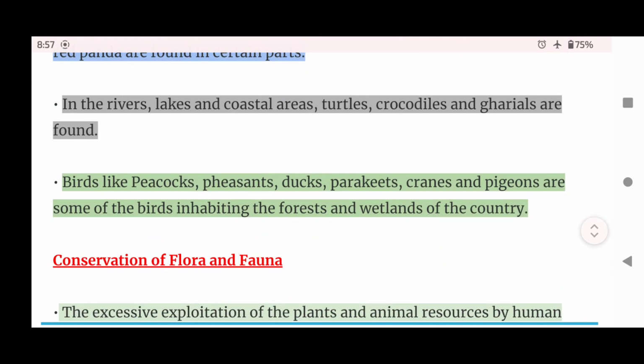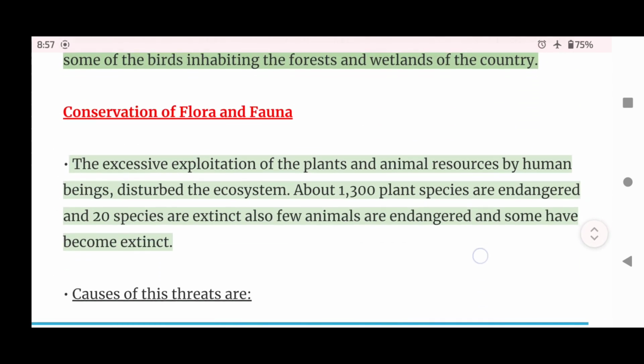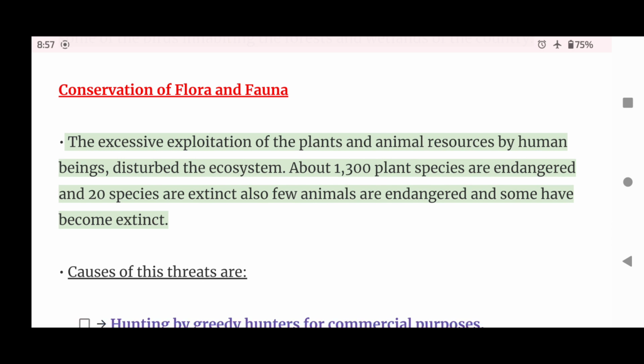In the rivers, lakes, and coasts, turtles, crocodiles, and gharials are found. Birds like peacock, pheasants, ducks, parakeets, cranes, and pigeons are some of the birds inhabiting the forests and wetlands of the country. Conservation of flora and fauna.